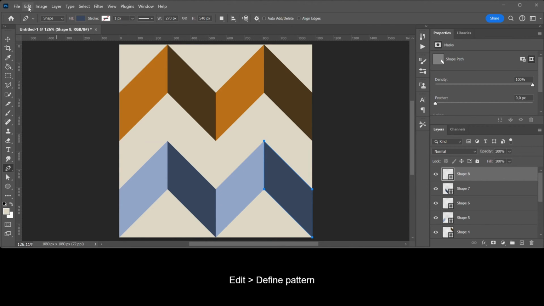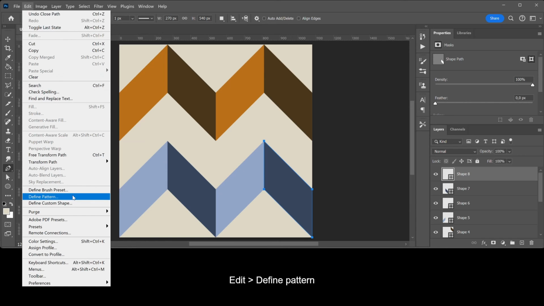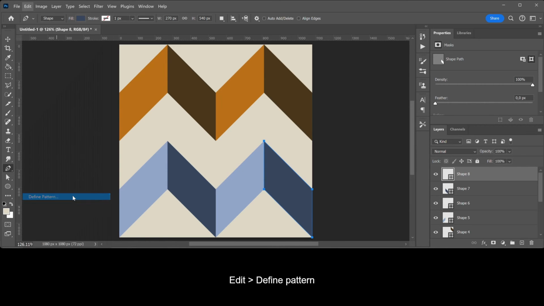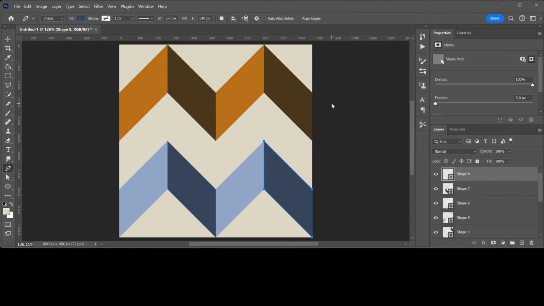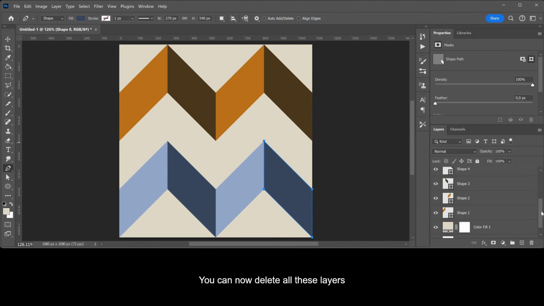Go to Edit. Define Pattern. You can now delete all these layers.